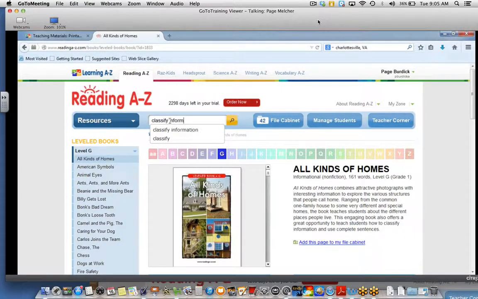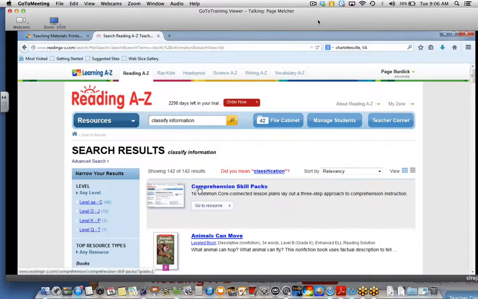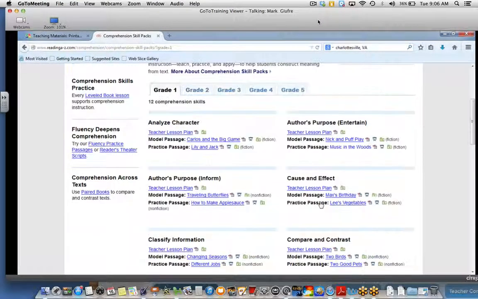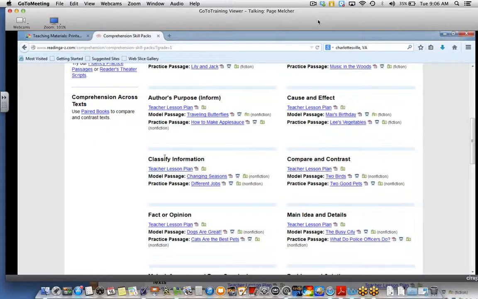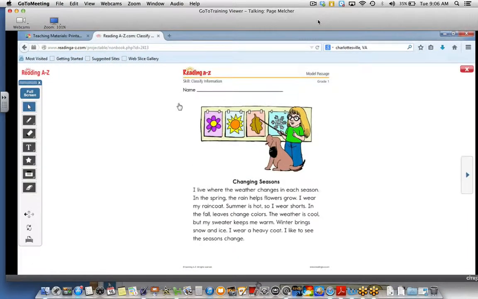So if I put in classify information to support that specific comprehension need, I can see that there are comprehension skill packs. So these are not books. They are little breakout mini lessons. Okay. And as you can see, it's on many of the comprehension skills that students need support with. And I could identify specifically the classify information one. There is a whole lesson plan that teachers could follow. If not, they could just choose the pieces as they would like. And they have kind of a mini lesson that would teach them how to teach and notate classifying information.